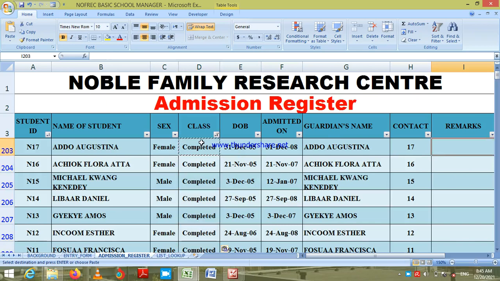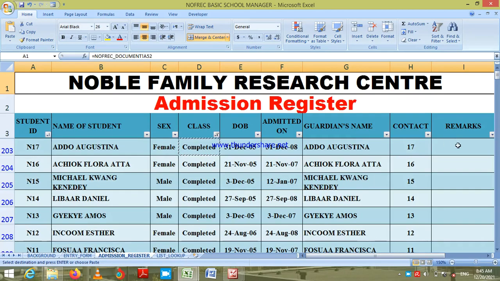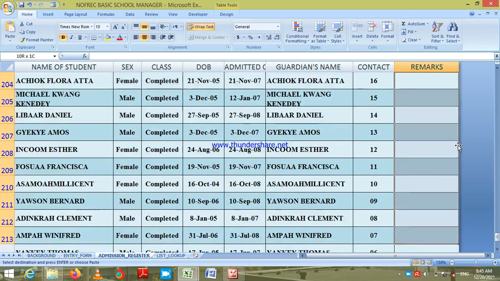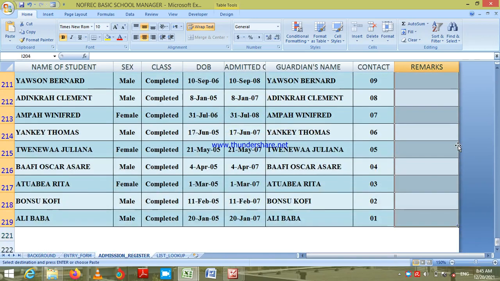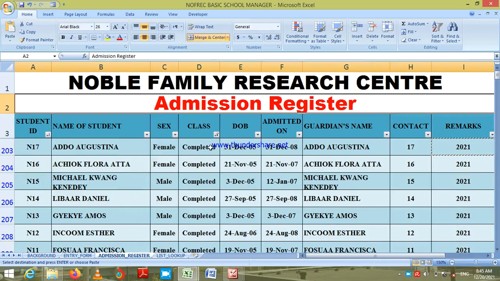So when you copy one, then you come to the next one, use the shift and down arrow, move downwards to cover all, press Ctrl V, and you are there. Then we enter 2021, that is the year of completion. We press Ctrl C to copy, come to the next cell, shift plus down arrow through to the last one, and you press Ctrl V to paste. Now we've changed our class to completed, and we have also gotten the year of completion.